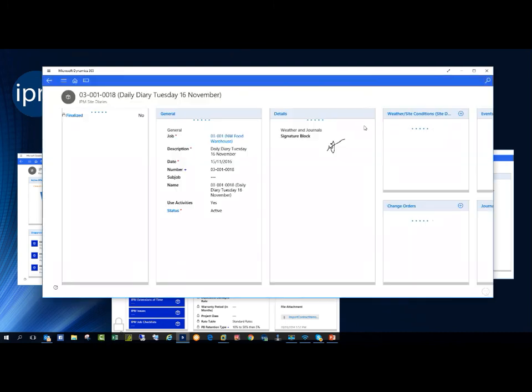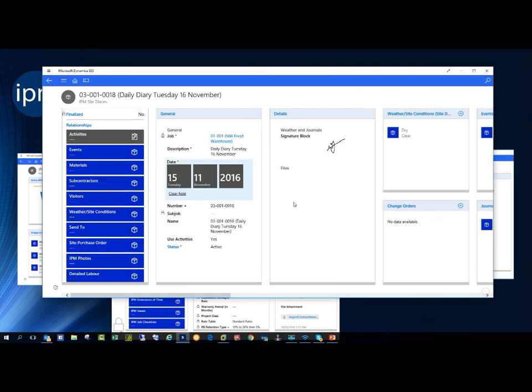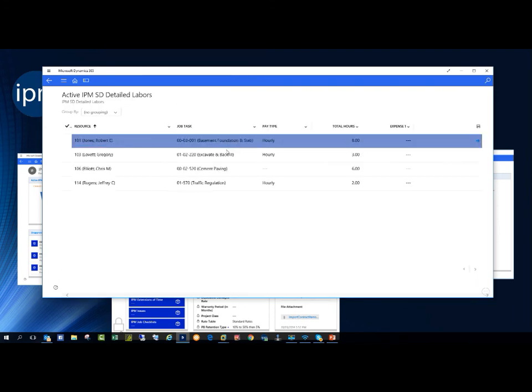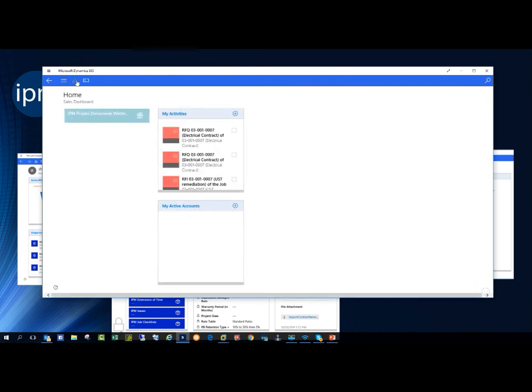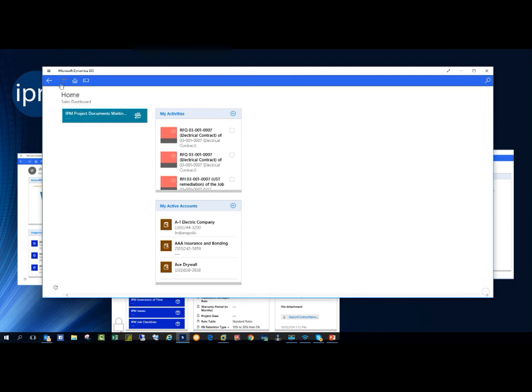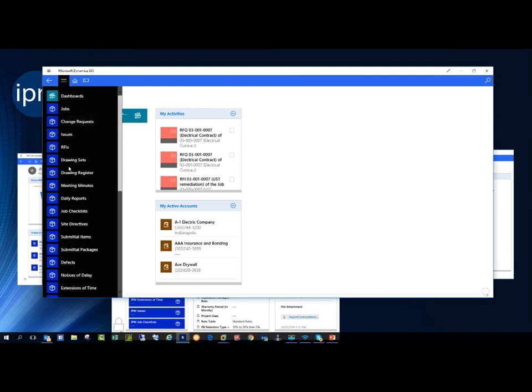So I'm just going to bring this up. It's opened up on a site diary. So you can see here some of the components. I've got a signature block. I can go to my labor and update my labor. So there's the people that are on this site diary, and I could go through and update their hours. Let's just go home. Let's then go to my jobs.